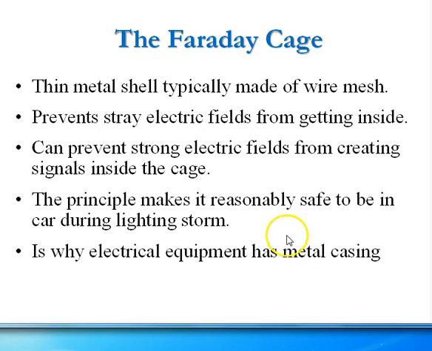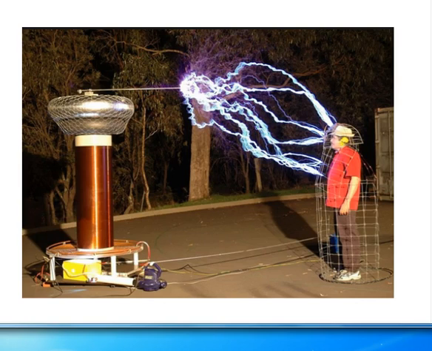It's also the principle that makes it reasonably safe to be in a car. Most cars are made of metal. I suppose more are made of plastic these days, but it makes it reasonably safe to be in a car during a lightning storm.